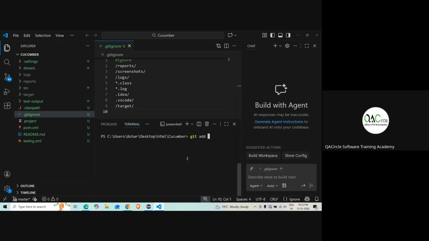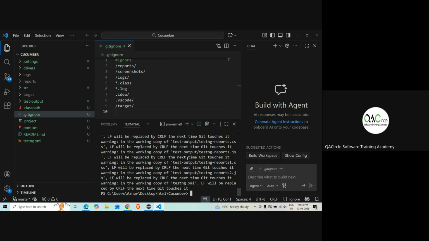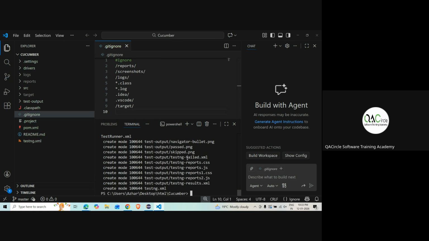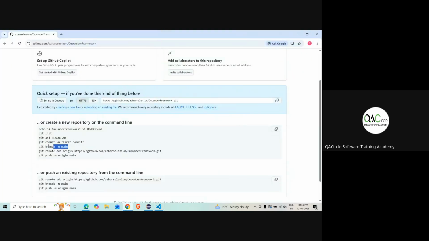git add dot. So this will make sure everything is added. Okay. Now let me commit with the message first commit. So everything is committed. Okay. So now I have to use this one. I have to create a branch. Everything is here itself, guys.